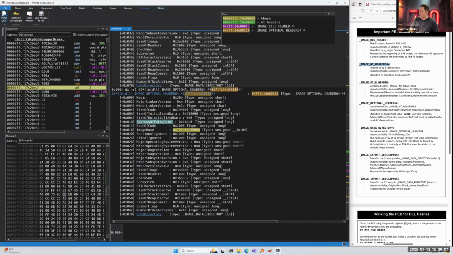Okay, I mentioned briefly before that this is basically going to be the start of where the code for this particular image is located. Now, the name of this field is lying to you. This is not really the address of entry point. This is not an address. This is actually an RVA, a relative virtual address. Again, think of those as just simply offsets from the base address of something.